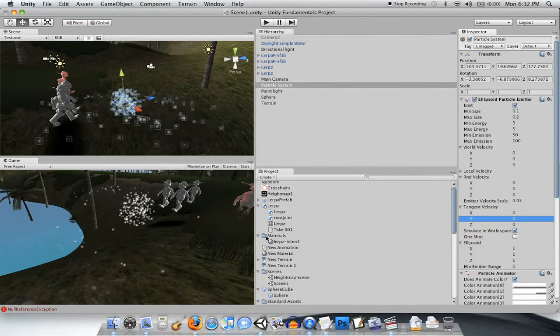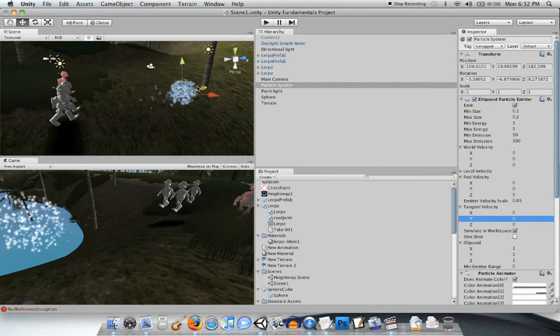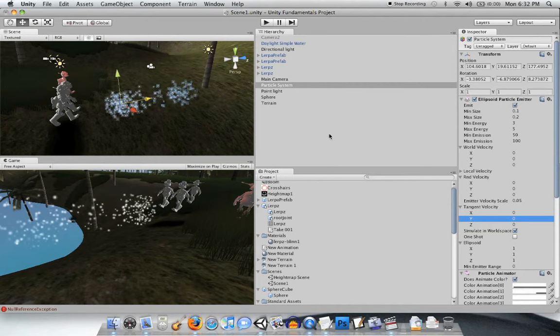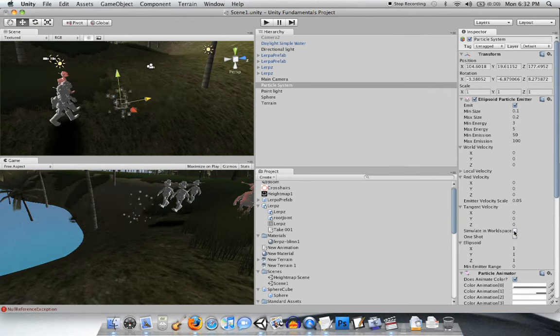Simulate in world space means that the particles will stay at the point and speed at which they're emitted, like right now. So if I move this in the scene view, you'll see new particles will get generated where the new particle system game object is, but the old particles stay where they are. Now if you uncheck this, as you move the game object, the particles follow it. I'm going to go ahead and check that again.